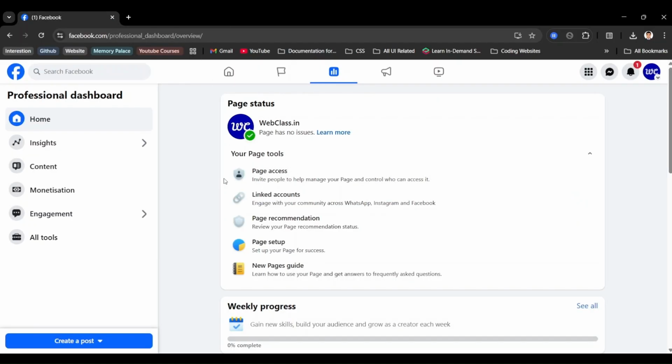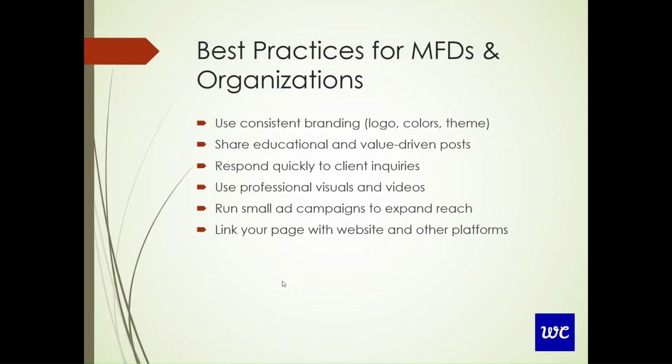So in just a few simple steps, you have created your own Facebook page. To make your page effective, follow these best practices. Use consistent branding. Your logo, colors, and messaging should be professional and recognizable. Post regularly with value-driven content. Respond promptly to client messages and inquiries. Always use high-quality visuals and videos. Run small ad campaigns to increase reach. And finally, connect your Facebook page to your website and other platforms for a stronger digital presence.